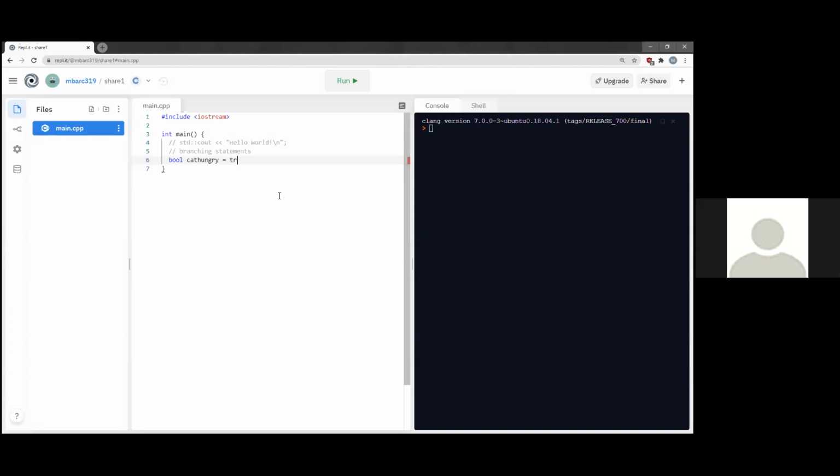Equals. Oh, there he is. Still eating the apples.